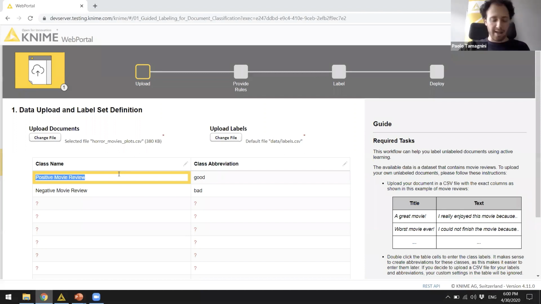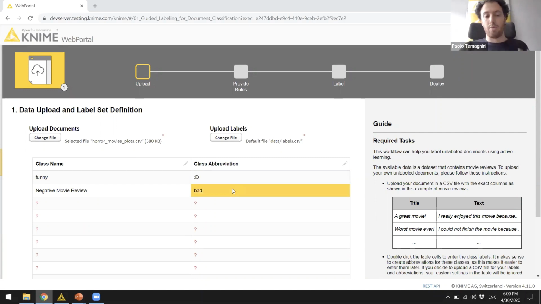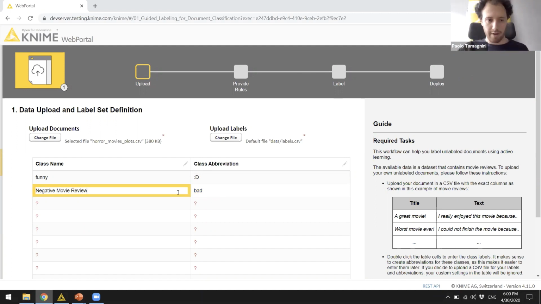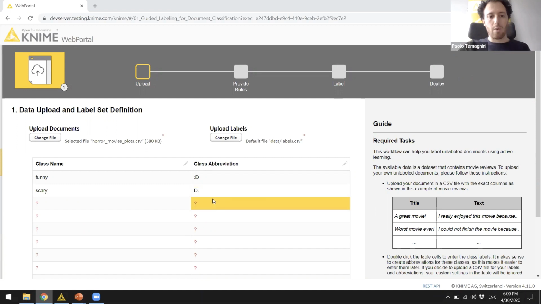After providing our movie plots, I want to change the labels. So the class name will be the first one we said, funny, and the class abbreviation will be like this. We want to have a small label, and I think this is a really good abbreviation for funny. Then we can have the second one, scary, and the abbreviation will be the following. Okay, so now we have unlabeled documents, we have possible labels.